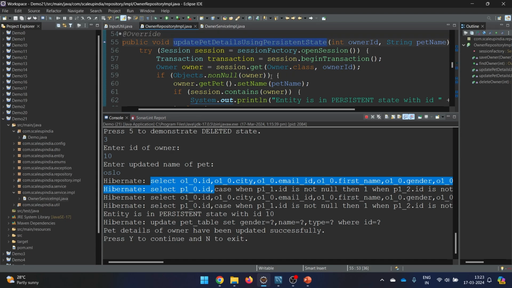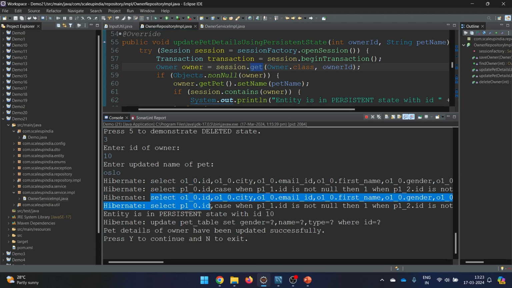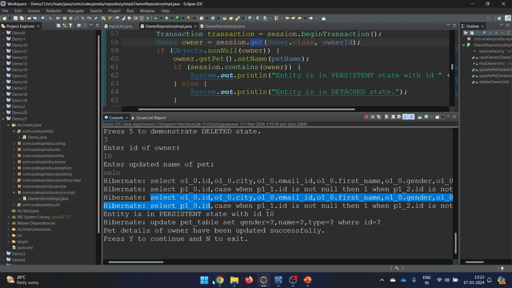So here let's go. Here again you are checking for the get. Since again you are checking for the get, again 2 queries got executed, one for owner, one for the pet. Now after this you updated the name here. So this we are setting. After setting, we are checking whether it is in persistent or detached state.